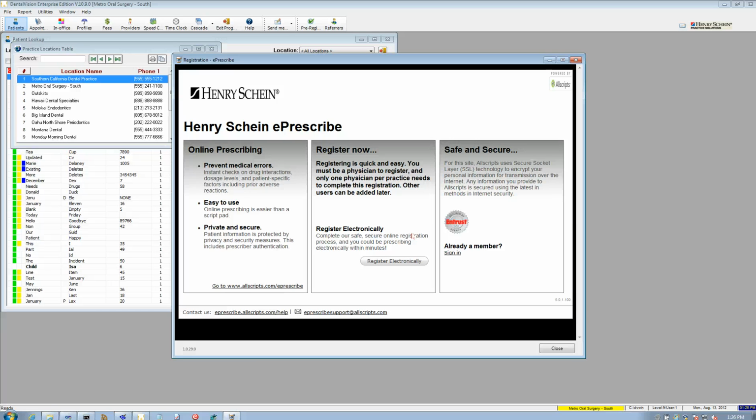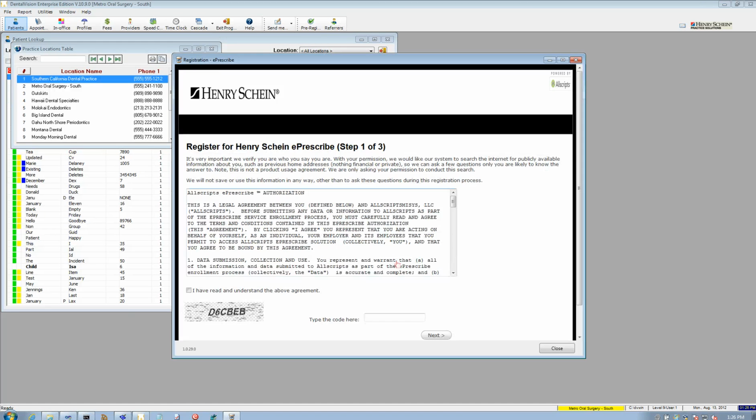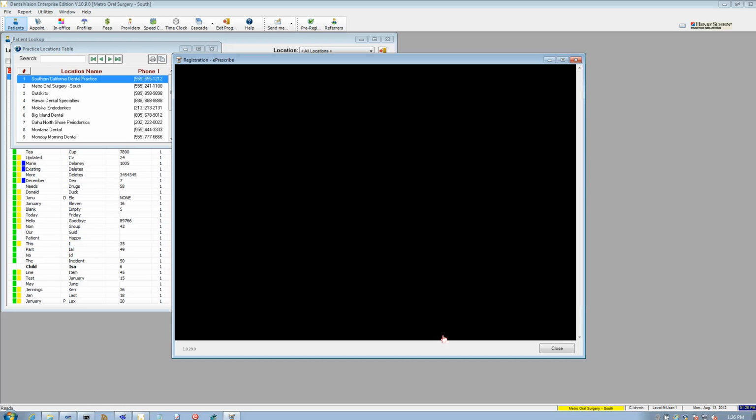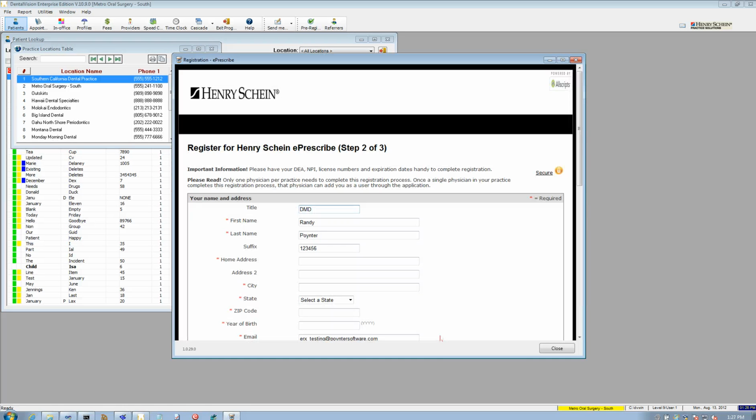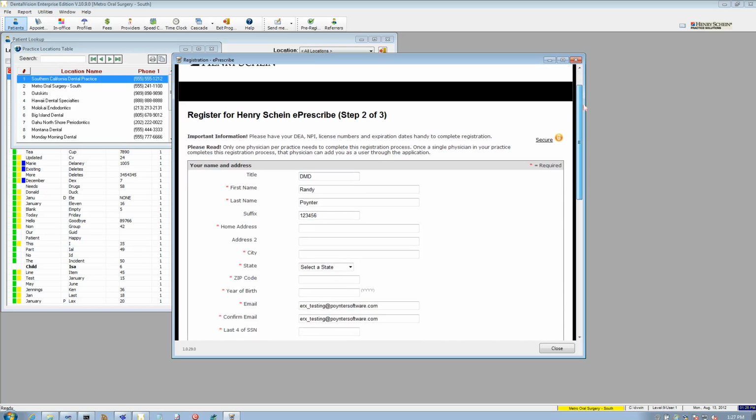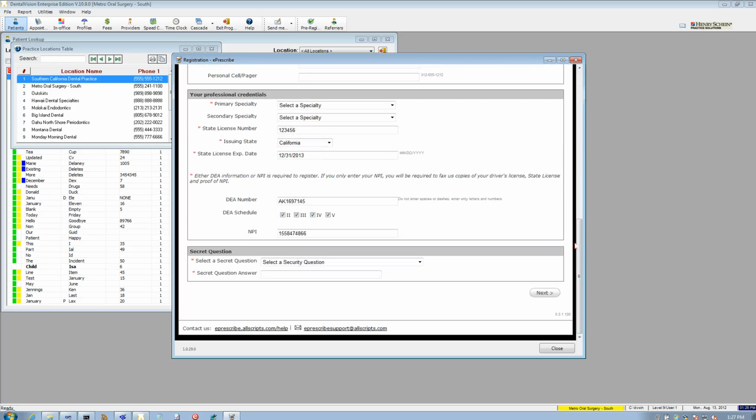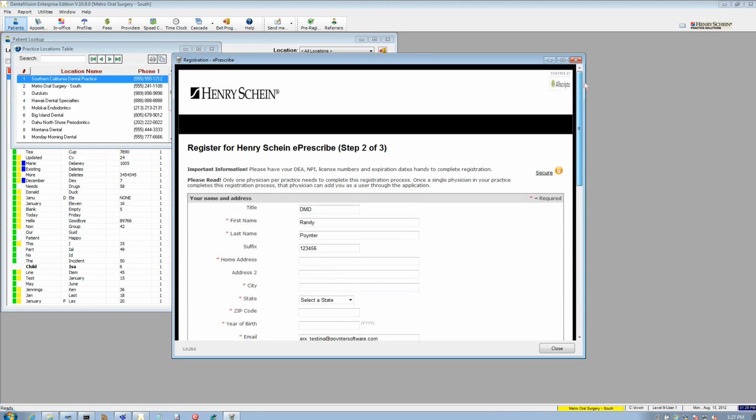Okay, so this is the screen you'll see. The registration information has been passed up, and the next step is to click register electronically. You have to agree to this here and then type in the code. Okay, and then you're at this registration page. So this information here needs to be filled out completely, and then you click next in the bottom right. There's some personal information here, so I'm going to pause the recording and jump forward.